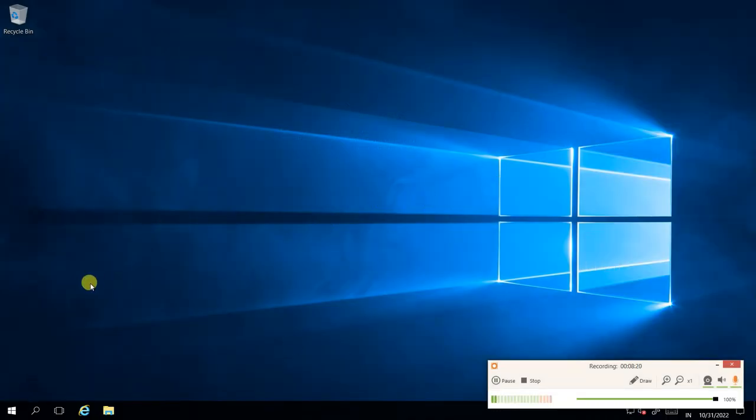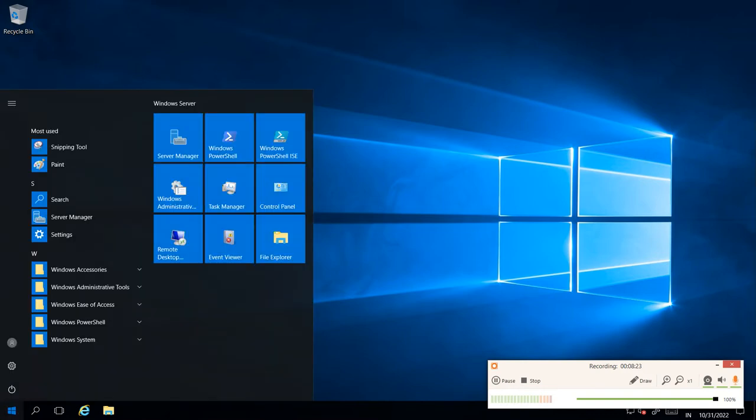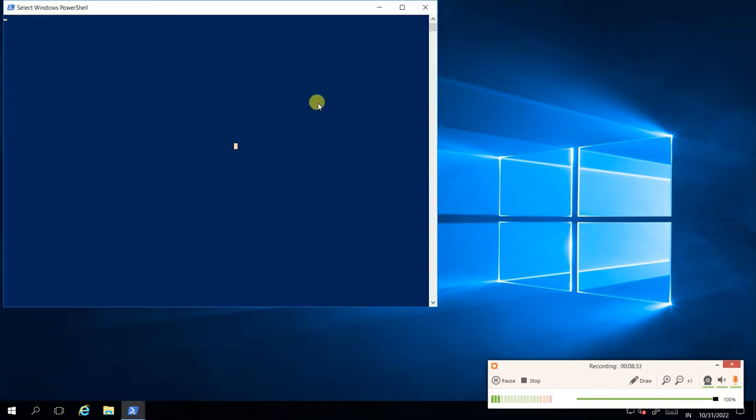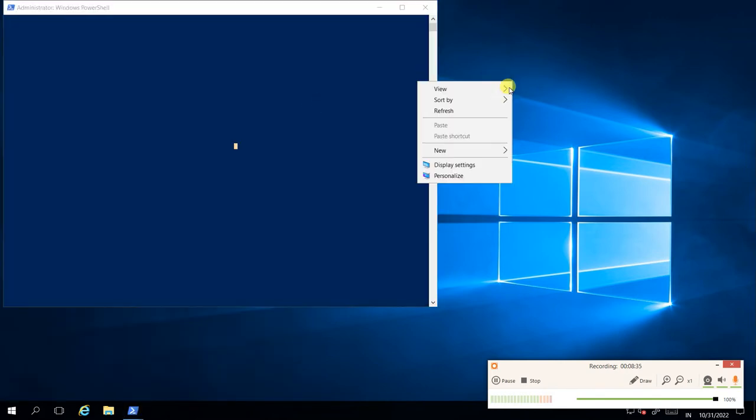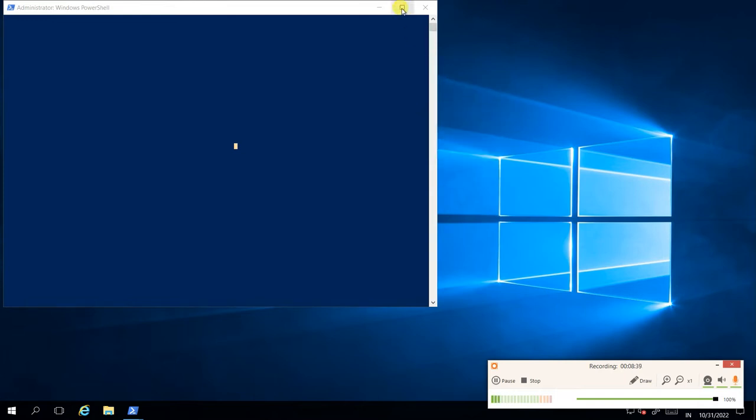Here you can see there is an option of Windows PowerShell. I'm going to click on it. I selected only 3.5 GB RAM, so it will lag sometimes, and the speed is also not good, but not a problem, we can do this.